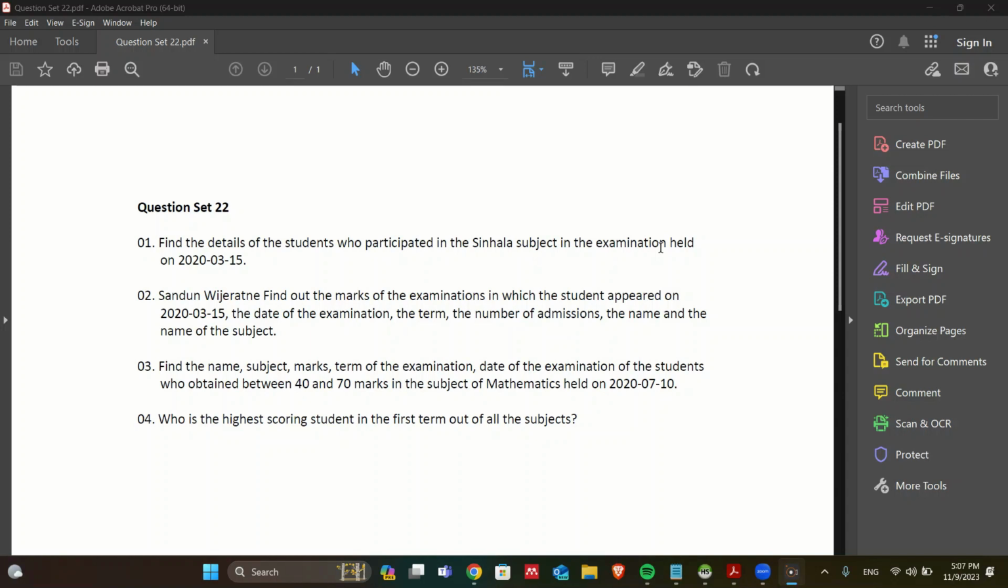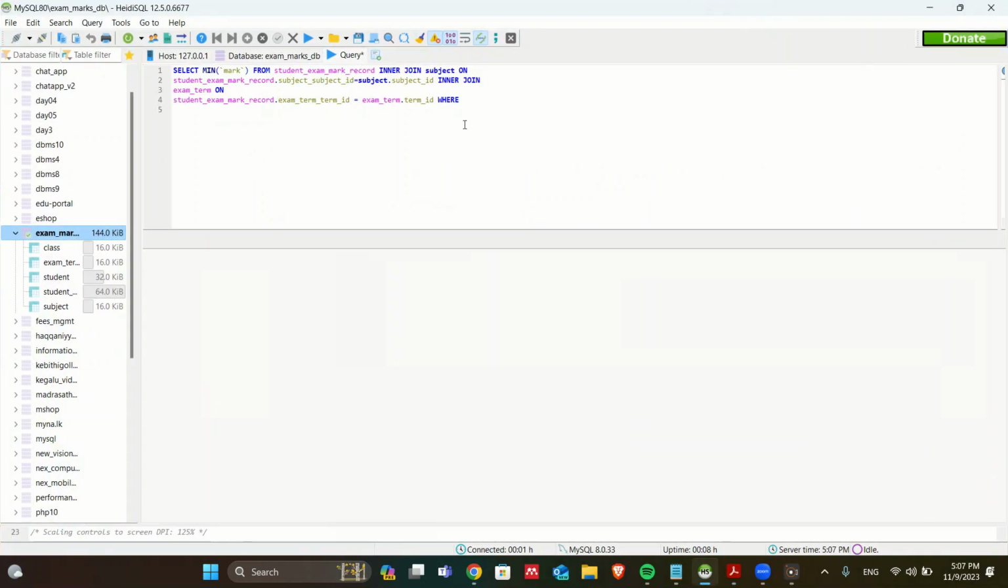So the first question is we have to find the details of the students who participated in the Sinhala subject in the examination held on 2020 March 15th. So first let's head over to our Harry SQL, the query tab, and I have already written the query for this. So let me paste it in the query tab.